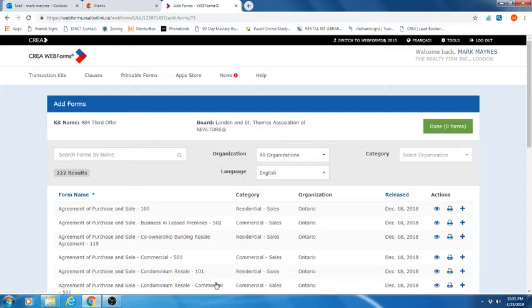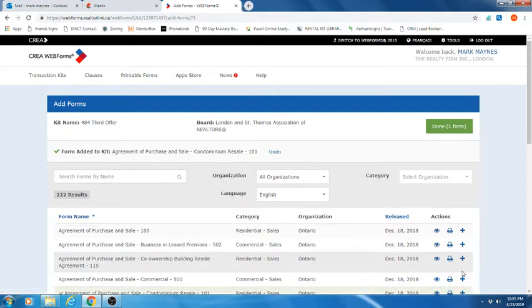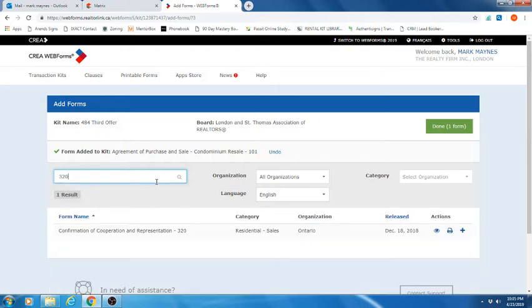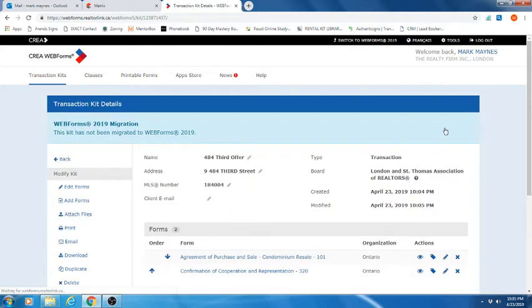So when we are doing an offer on a condo, we're going to use form 101. That's the agreement of purchase and sale of a condominium, which will also be accompanied by a form 320, confirmation of cooperation, which is how you get paid. So we are going to use those two forms, a 320 and a 101, only on a condominium. I'm going to hit done, and we are going to hit edit.